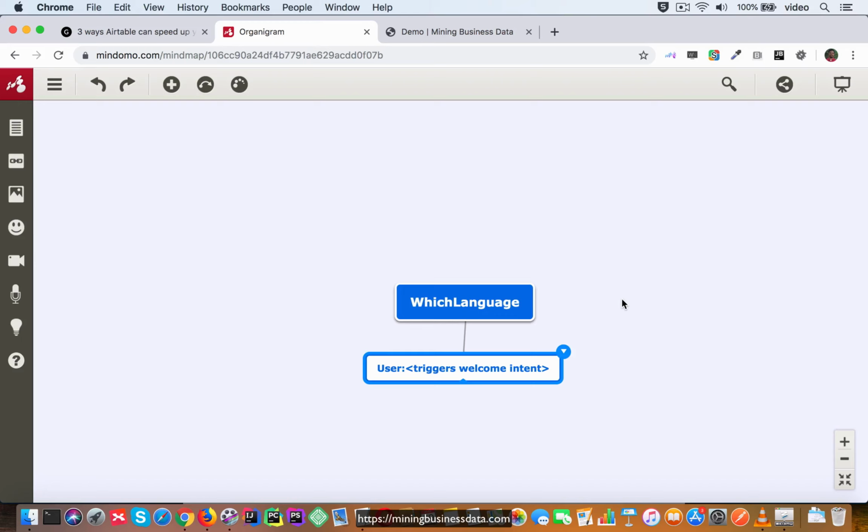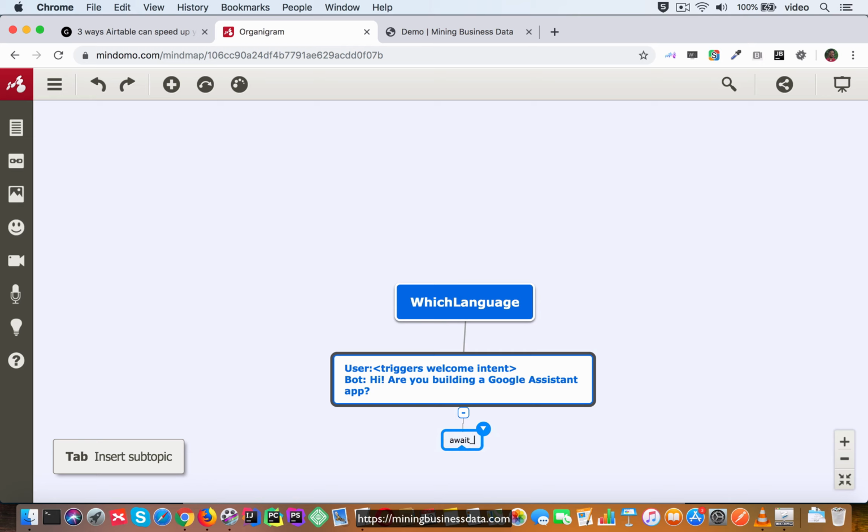Alright, so let's see how you would design the flow diagram for the which language chatbot. So we have this starting point where the user is going to trigger the welcome intent, and at that point the bot is going to say, hi, are you building a Google Assistant app? And it's going to say await GA app. That's going to be the name of the context.